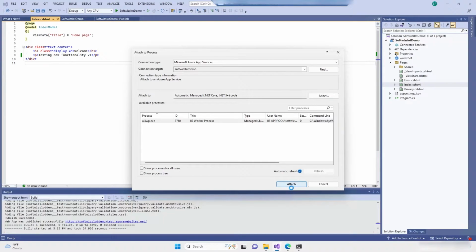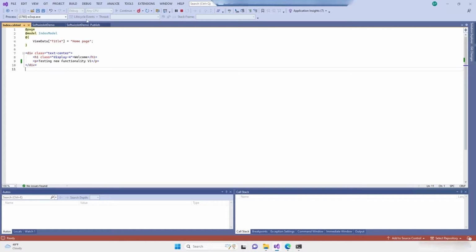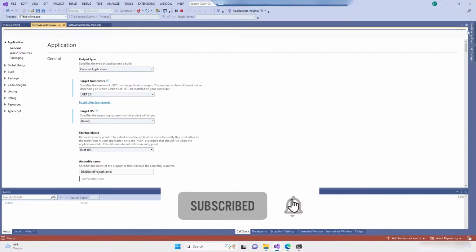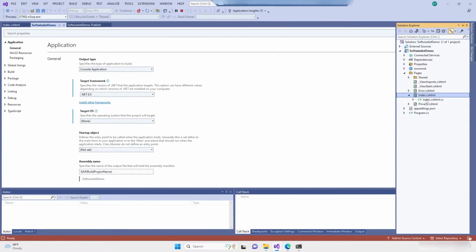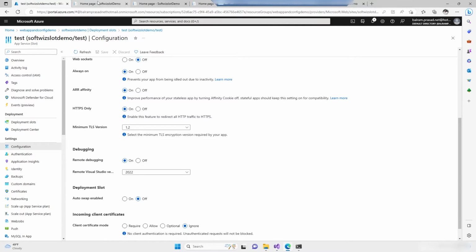So let me attach. It is loading all the symbol files from our local version, and it should be the same version that you deployed. That's how you can put the debug point and other things. Once it is done, let me go to Index.cshtml and put a debug point here, so that whenever this page is hit on the Azure App Service, the code will come here. You can see that it is already loaded. So let's go ahead inside our page.